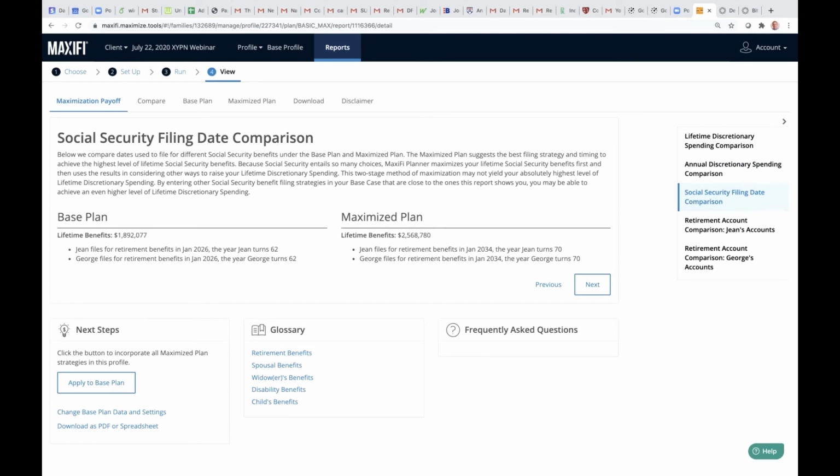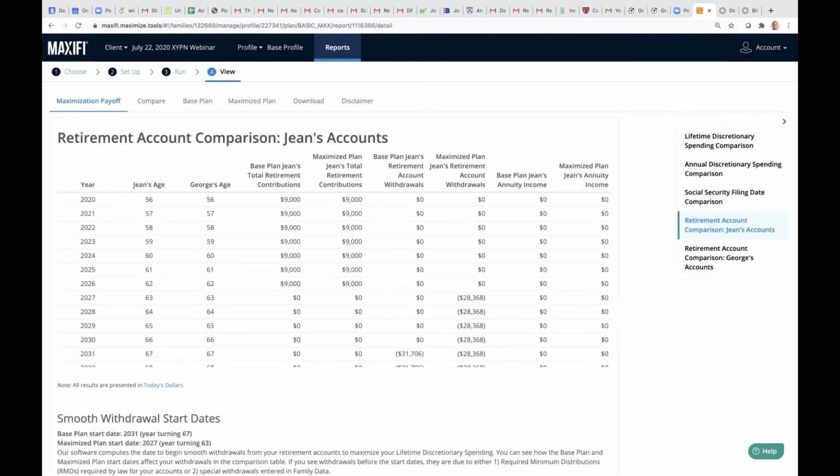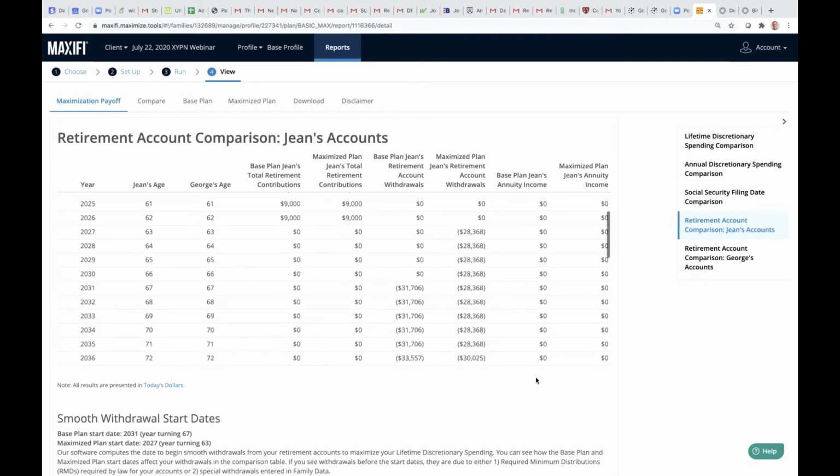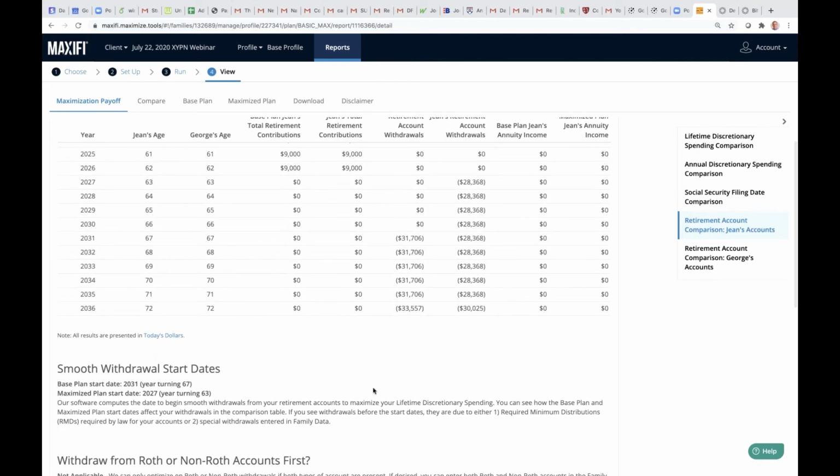Well, the program is recommending that they take Social Security at 70, not at 62, and it's showing them how much money is involved here. So it's really getting across the point that there's a lot of money on the table by getting Social Security right. And the next thing it's telling us is that they should take their retirement account withdrawals.